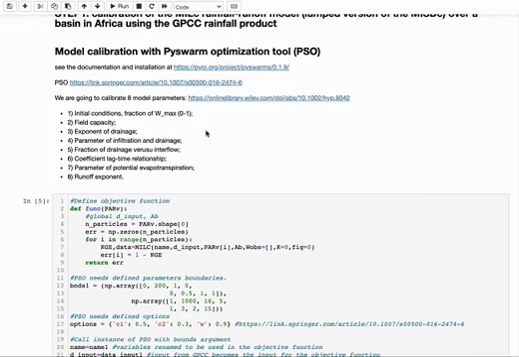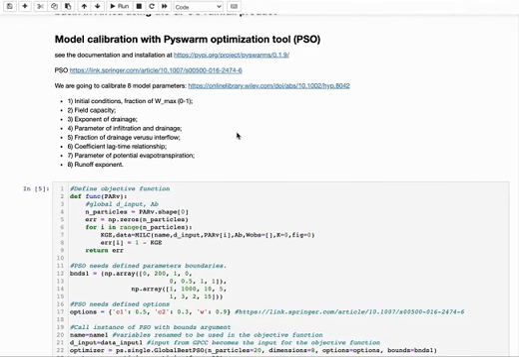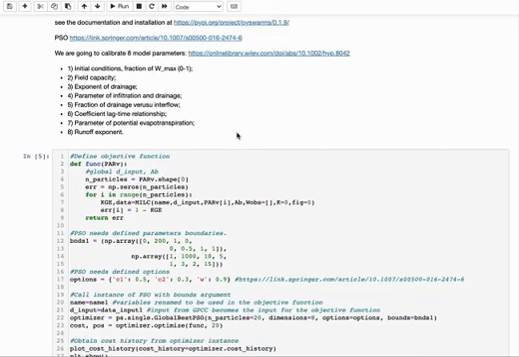Then we have a field capacity, an exponent of drainage, a parameter for infiltration, and one controlling the fraction of drainage and interflow. And then we have a coefficient for the lag time relationship, to tell how the catchment responds in time to the precipitation input, and so its ability to store water and release it. And then we have a parameter for potential transpiration and for runoff.